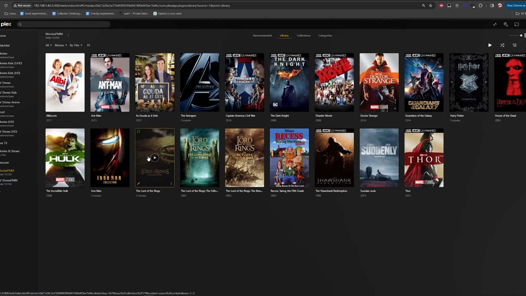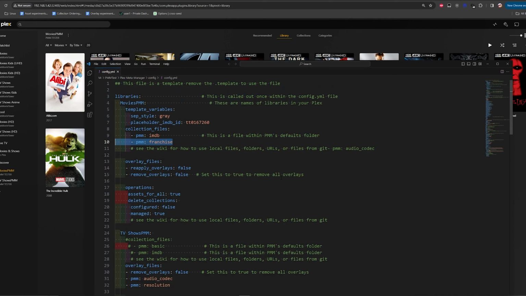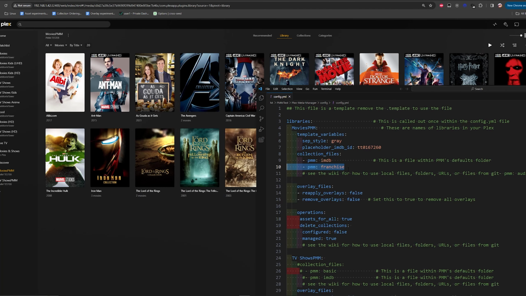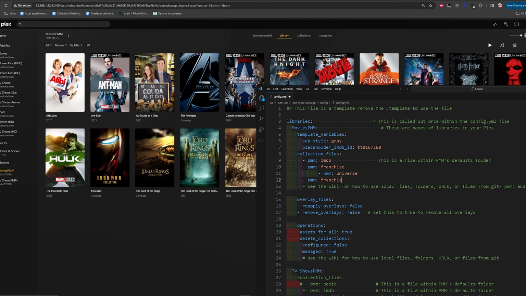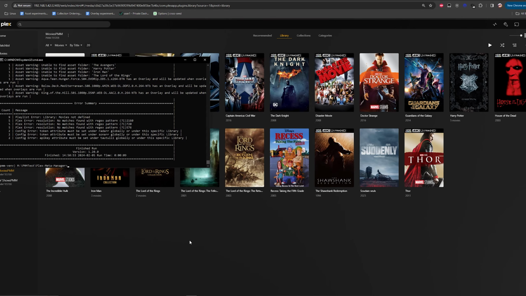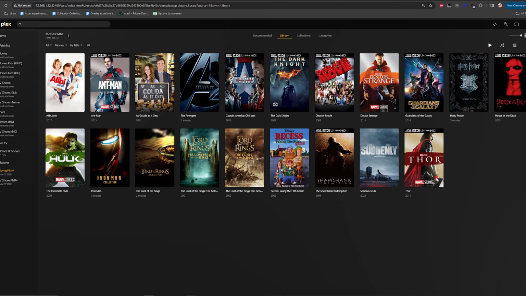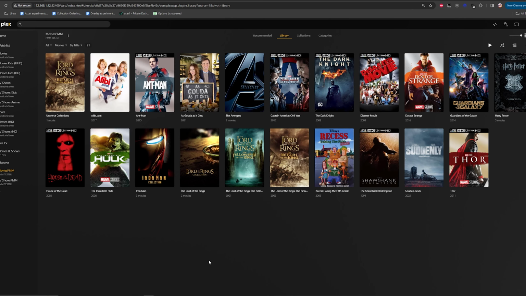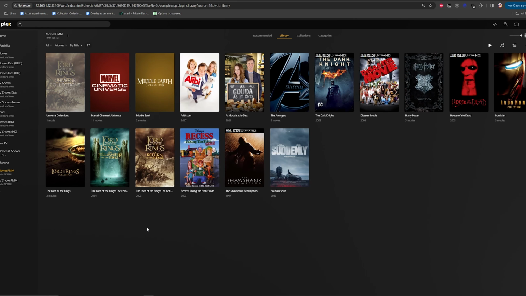Now, similarly, if we take a look at the Incredible Hulk here, it has no collection, right? Instead of just the franchise, we were to also do Plex Meta Manager Universe. Okay. And Universe creates universe collections. So now let's run that and see what occurs. And pay attention to the Incredible Hulk, okay?